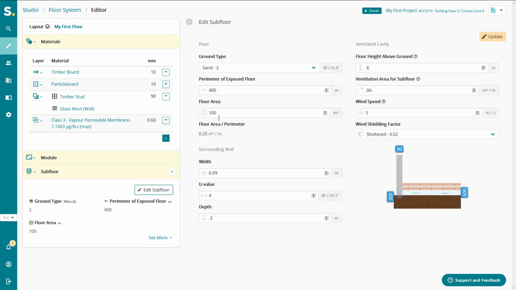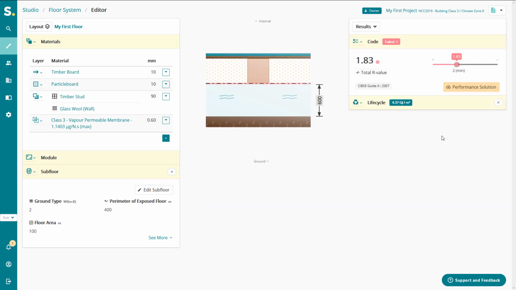across these subfloor editing fields, in order to look at what they mean from a performance perspective. As usual, clicking the performance solution is the way to go, and once the job is done, then you can submit this to your building surveyor.